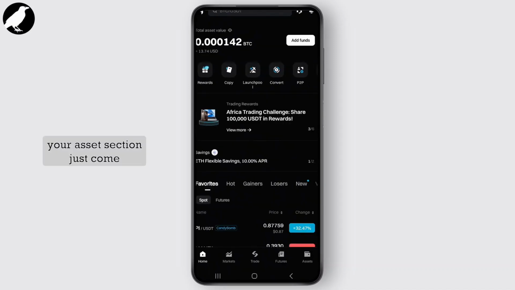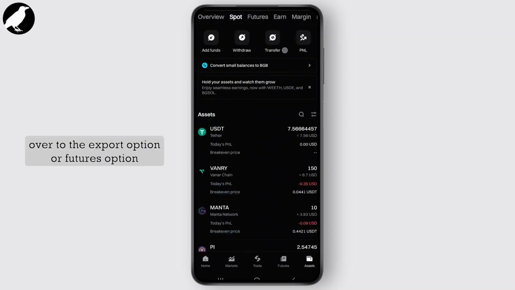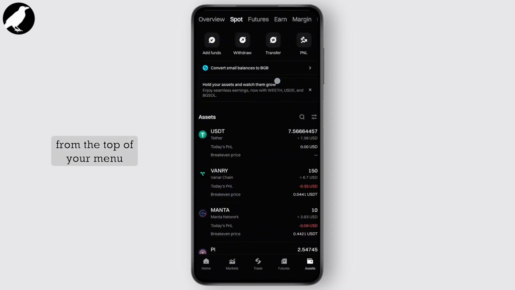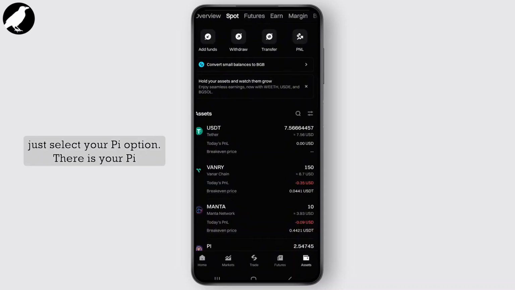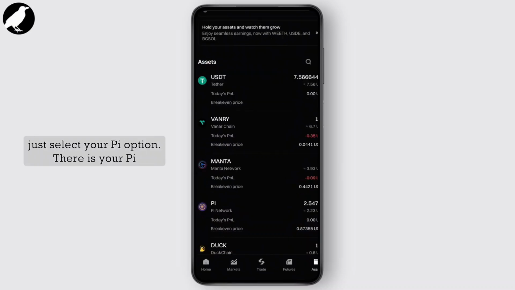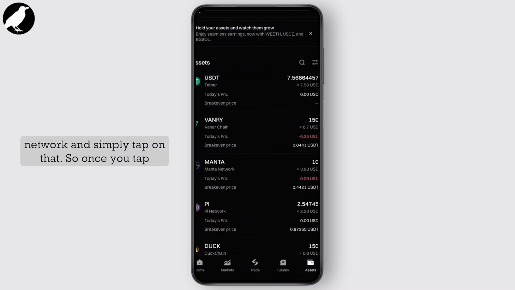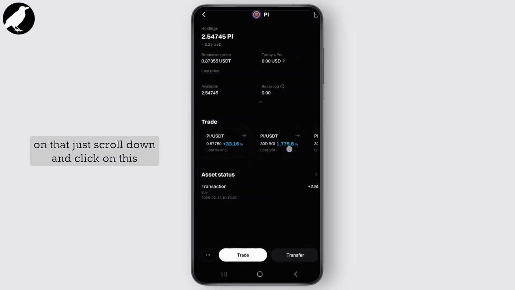So once you're inside your assets section, just come over to the spot option or futures option from the top of your menu, and once you're inside here, just select your Pi option. There is your Pi network and simply tap on that. So once you tap on that, just scroll down and click on this trade option over here.